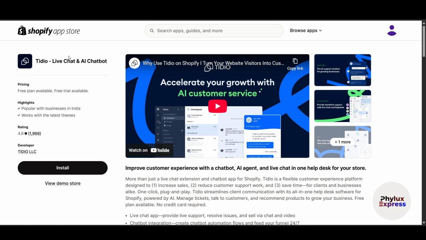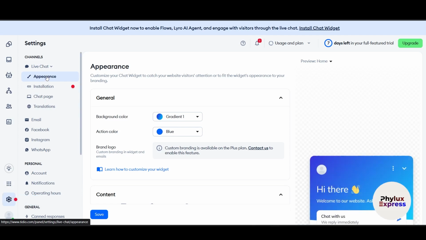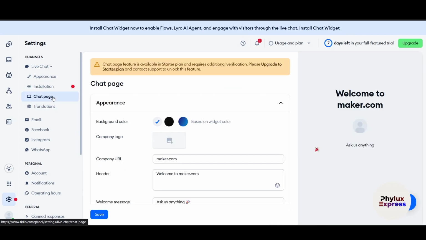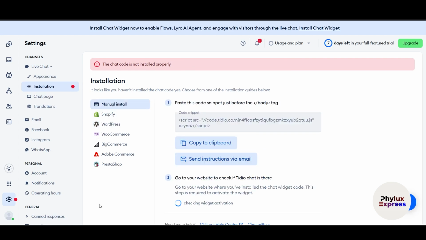Now let's see how to install the chat widget on your website. If you are not on Shopify, here's how to install the chat widget. What you can do is go to Tidio, go to settings, and then go to live chat. In the chats, you will see there is an installation section. From here, if you go to installation, you will see some apps over here.